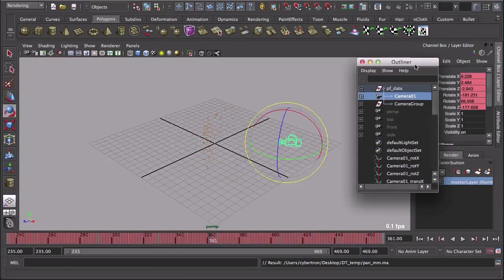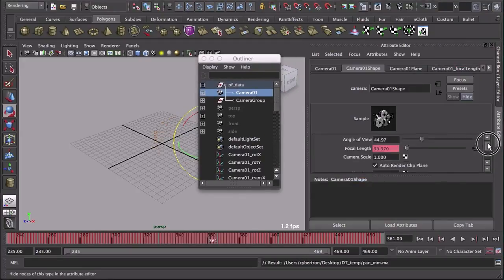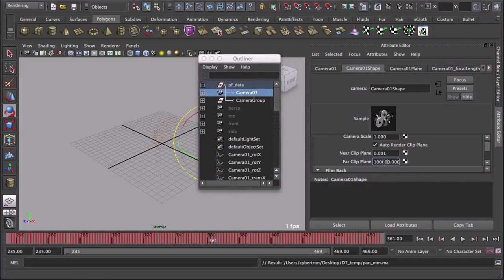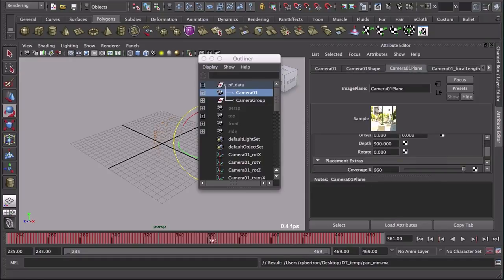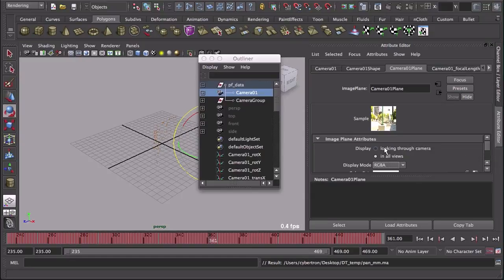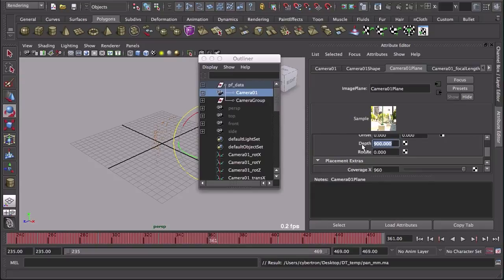I'm going to select the camera. Now I'm going to change everything that we have talked about. Far clip, give it a number with a lot of zeros behind it. And I'm going to change the fit resolution gate to horizontal, going to the image plane, and then changing my image plane to look through the camera. And of course, this is going to be only RGB. And I'm going to change the depth, which means the distance of the image plane from the camera, to 50,000.